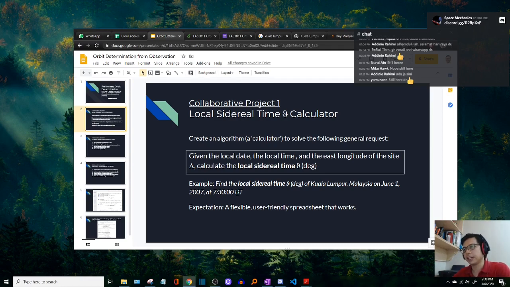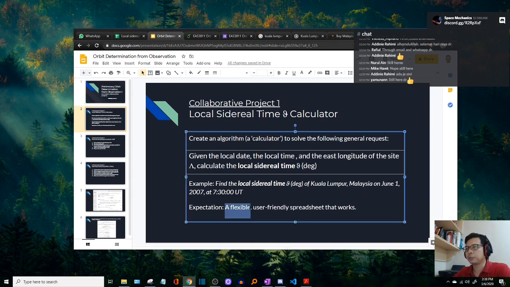Okay, so what's my expectation? Calculator. I expect your spreadsheet to be a flexible one, which means that if I want to change the site to Tokyo, at 12 noon, March 1st, 2020, for example, I can do that with the spreadsheet and I can get the answer. If I want to change the city to some other place, I can do that always. And also user-friendly, meaning that it's easy to navigate.